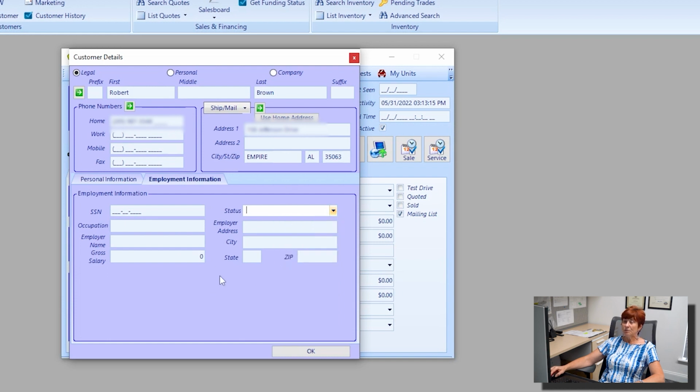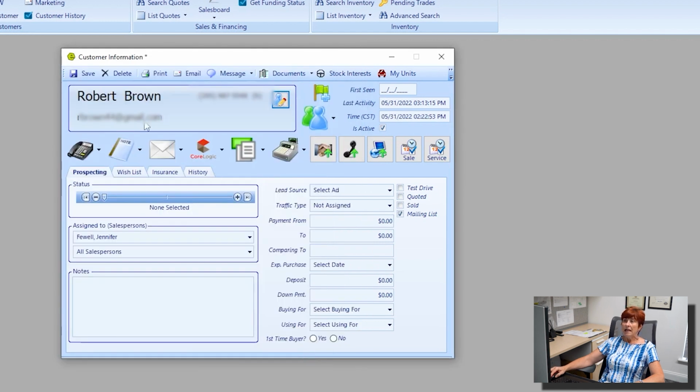And then after you're complete with all the details you'd like to share or enter, go ahead and click OK, and that will update your customer form. And you now see not only their name, their phone number, but you can also see their email address.